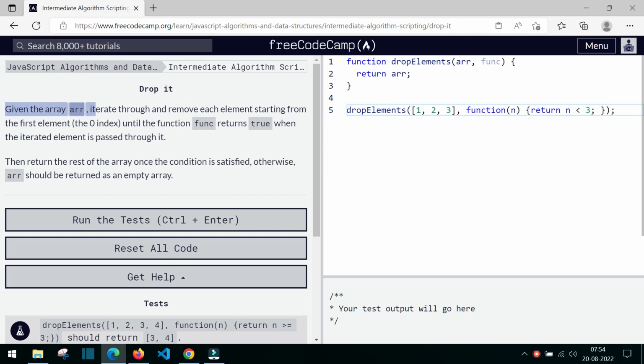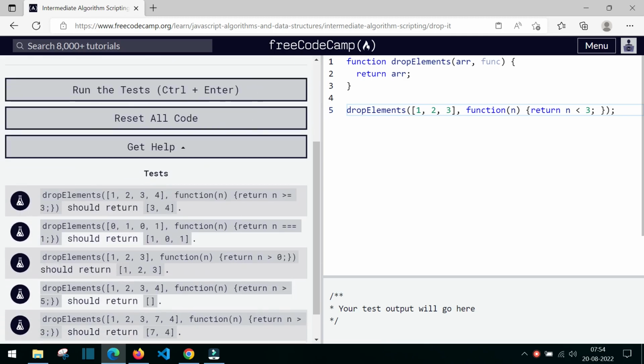Given the array ARR, iterate through and remove each element starting from the first element until the function func returns true, okay. So until the function gets true, remove all the elements. So 1 and 2 will be removed, and after that all the elements will be returned. So 1 and 2 will be removed and 3 and 4 will be returned. So all the elements will be removed until the value gets true. That is what we are going to do.